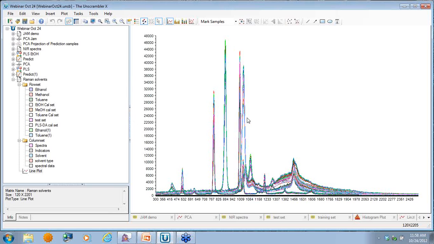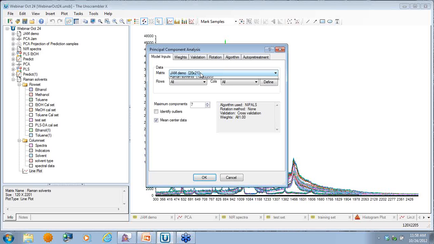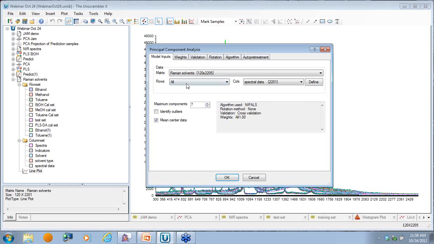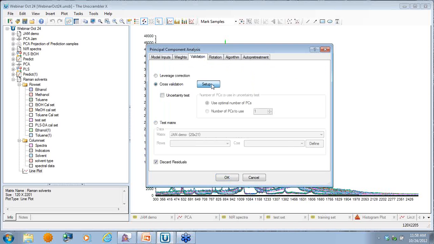So I can run a PCA analysis on these data by going under Tasks, Analyze, Principal Component Analysis, and again, because I have numerous data sets, I need to make sure I choose the correct data set. So my Raman solvents. I would like to use all my rows, and for my columns, these 2,201 columns of spectral data. Again, the software defaults to a maximum of 7 components, and I will keep that as such. The instrumental data are all measured together, so I don't apply weights, but indeed I do always do a validation.